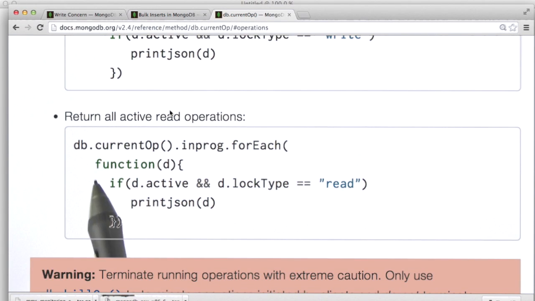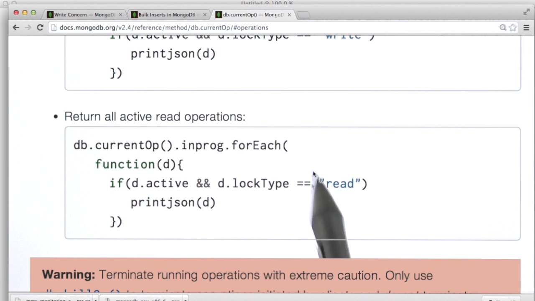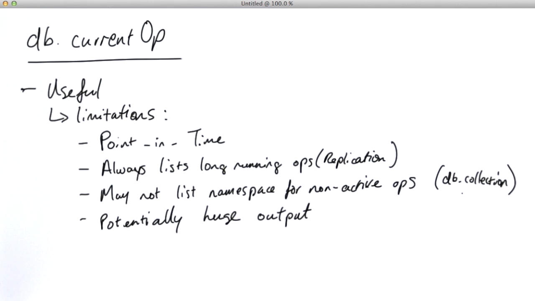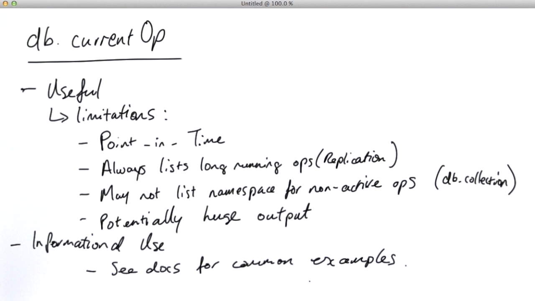You can run these directly from the shell. This one would return all active read operations. It's very similar to the first one we did, except you have the equivalency operator for read, and you're looking for anything that's actually active. There could be hundreds and hundreds of those, depending on how many concurrent reads you're doing. So those are a few quick examples with code, which you can find in our documentation and run yourself very easily. That's informational use, with the docs for the common examples.